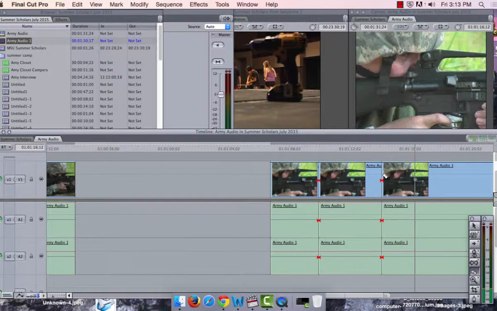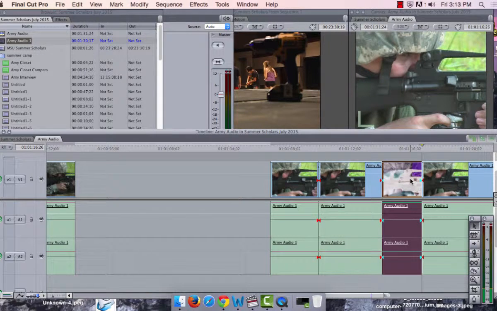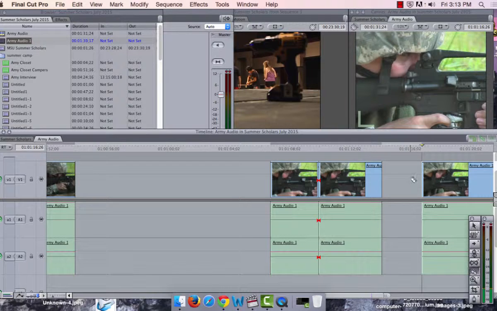Spacebar to keep going. He readjusted. I'm going to press B for blade, A for arrow. Select the clip I need to cut because of the movement. Delete key, B for blade, so I'm ready to cut. Spacebar to play. Spacebar to stop it. B for blade to cut it. Spacebar to go.